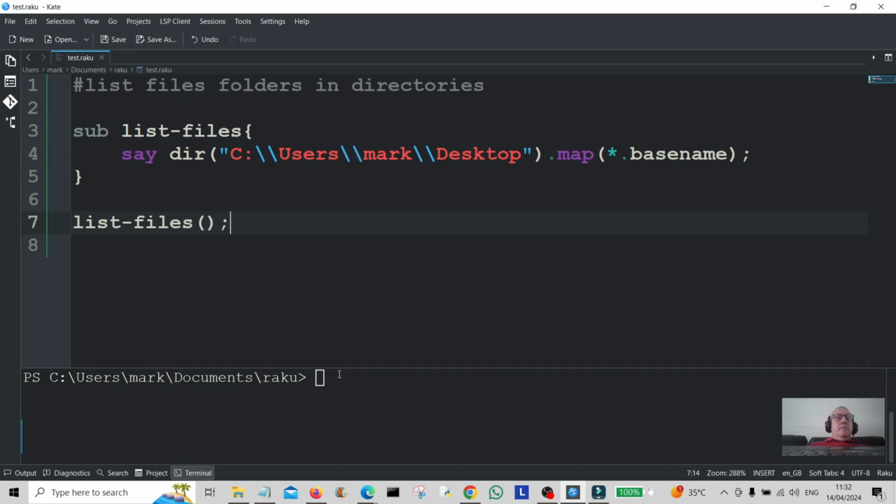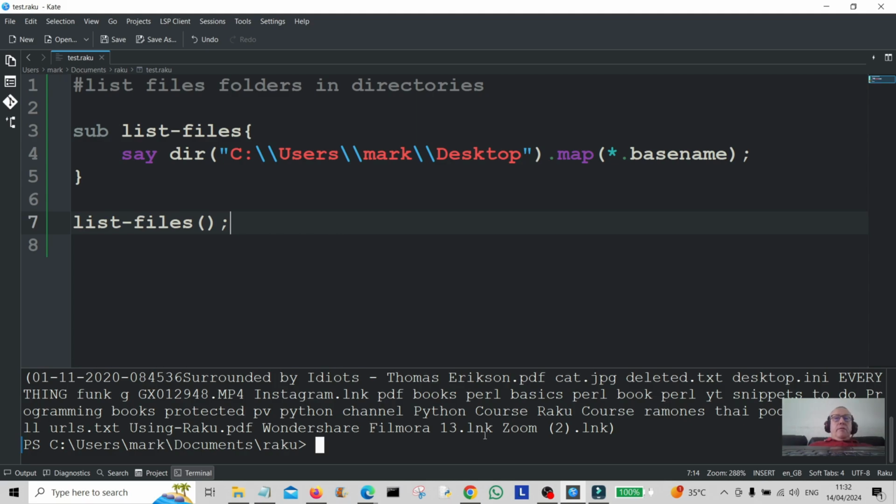Save it there. Let's run it in our terminal. Make sure I've got no typos there as far as I can see. So raku test.raku. Hit enter. And there we go, it's listed all the files and folders on my desktop.